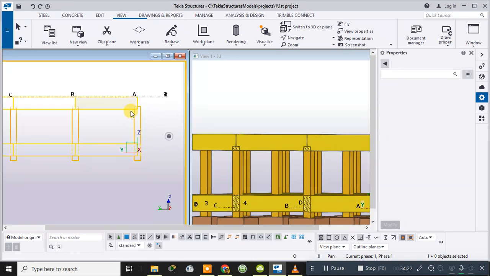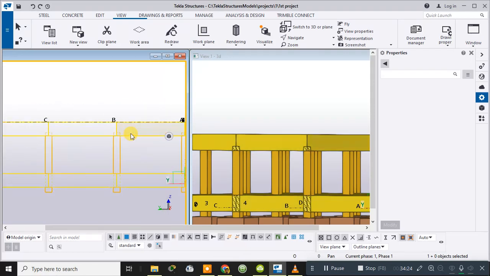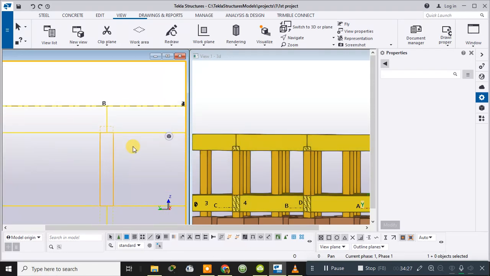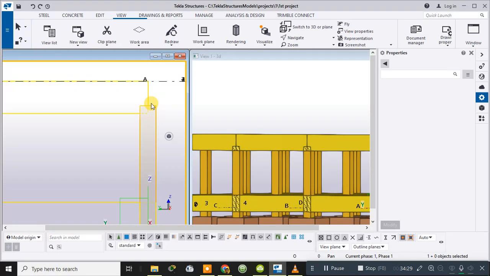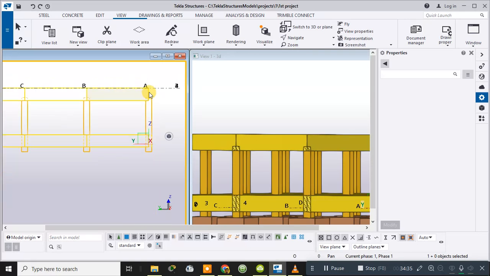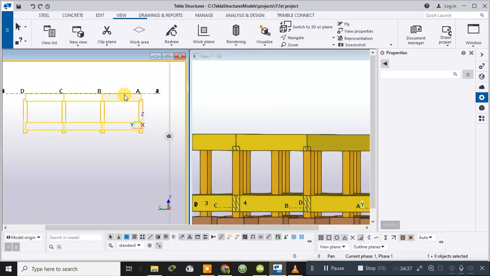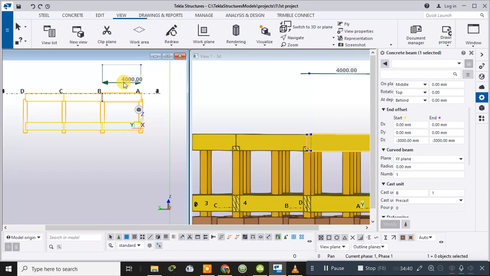But as you can see here from the side view, though the beam is being created, it is not created at the top portion. So you can do one thing, you can simply delete these beams, because I will show you another trick to create the beams at the full level. You can delete those 3 beams.